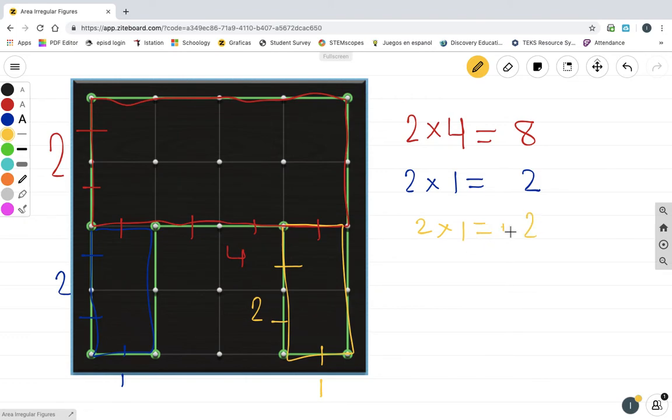And I would have to add them all together to give me the answer. 8, 9, 10, 11, 12. My area is 12. Now let's see if it's true. 1, 2, 3, 4, 5, 6, 7, 8, 9, 10, 11, 12. It did give me 12. So that's my total area here.